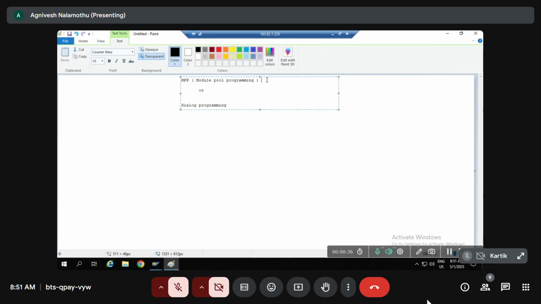The next concept is called module pool programming or dialogue programming. Both are the same, guys. Now, what are we going to achieve in this module pool programming or dialogue programming? Both represent the same thing.